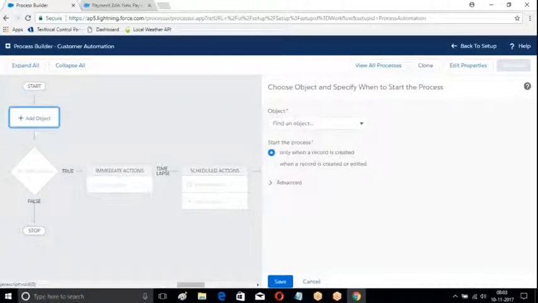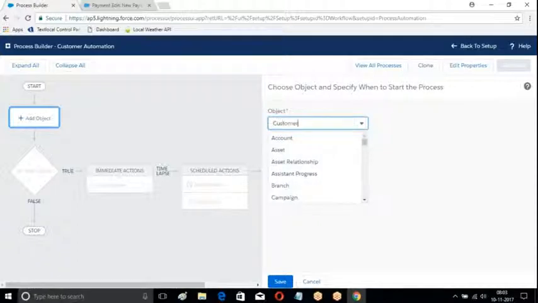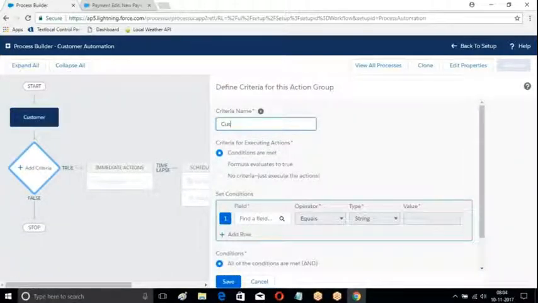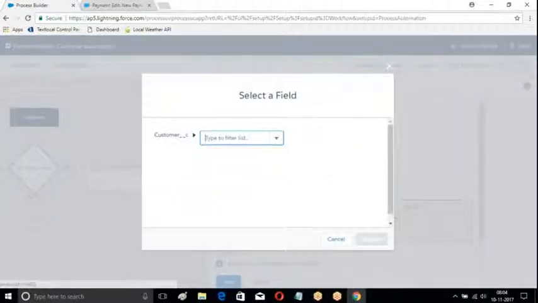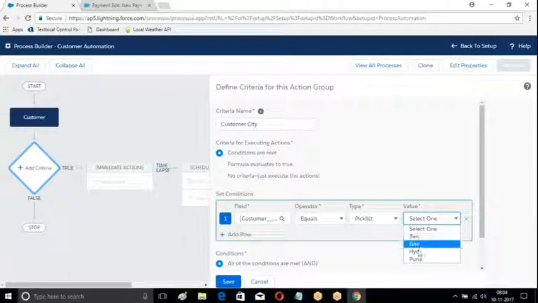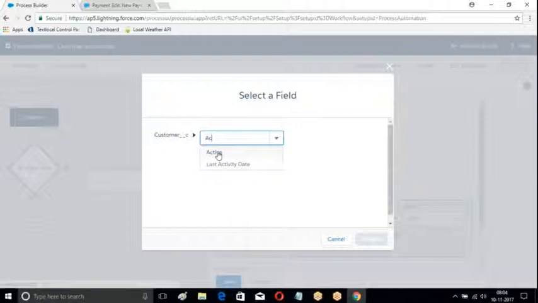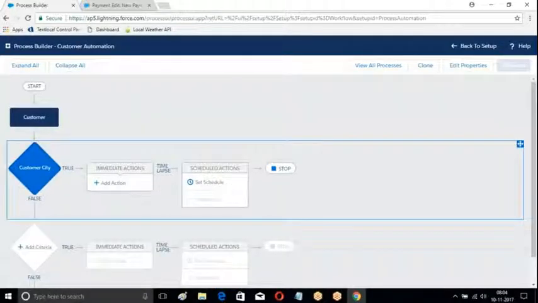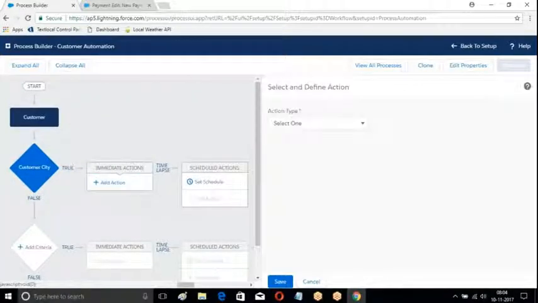Whenever a new record is created on the customer object, with a condition: customer city equals Hyderabad and active equals true. When a new customer is created with a city equal to Hyderabad and active equals true, call the action.